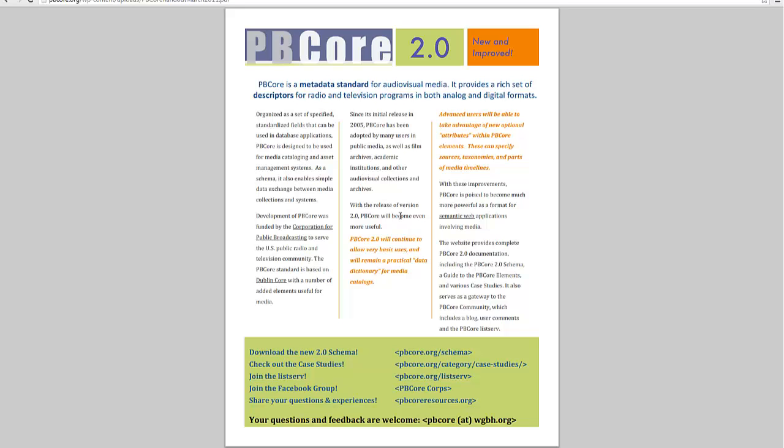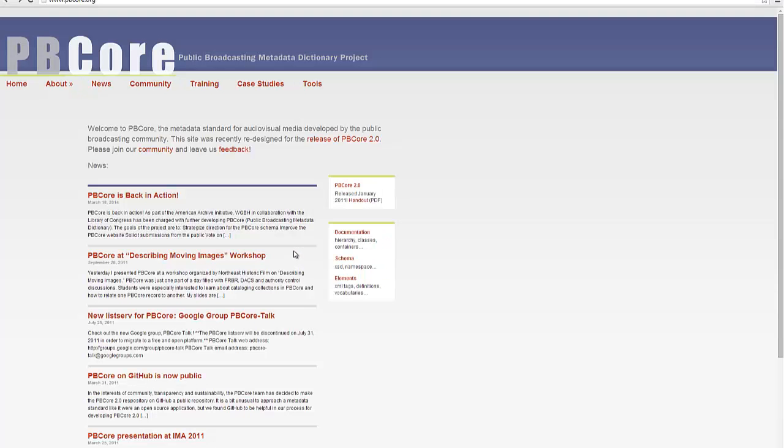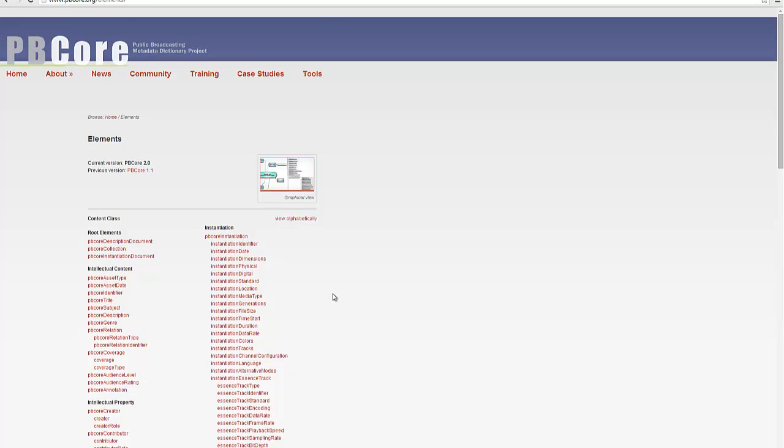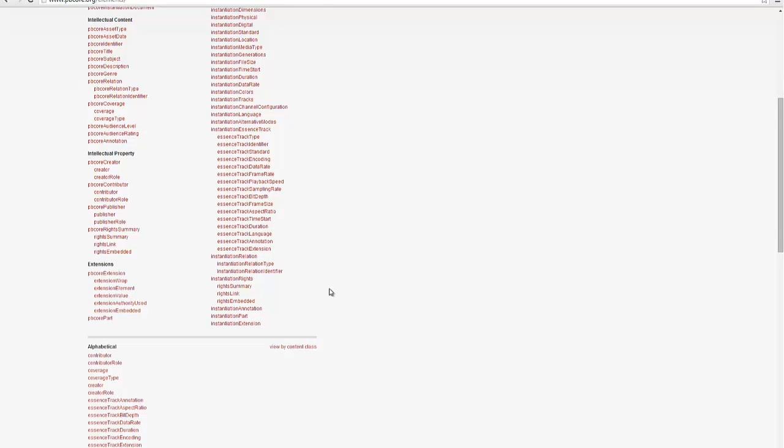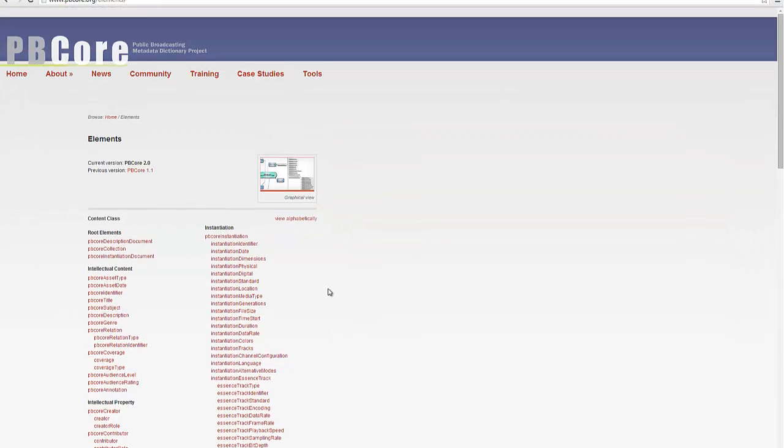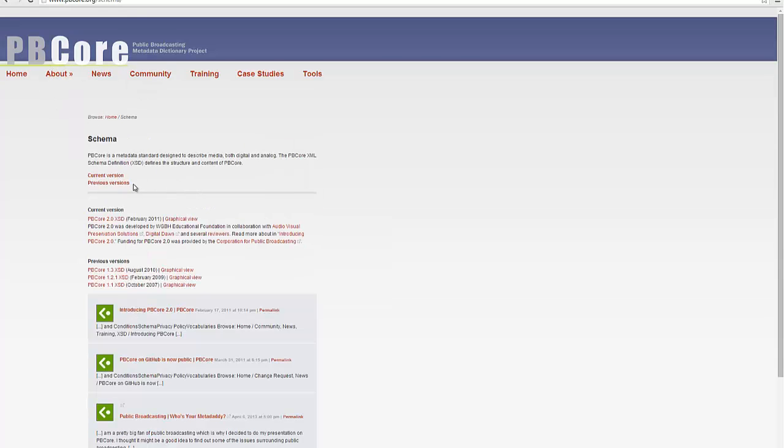PBCore is a Dublin Core derivative with additional elements added. As we can look here from the PBCore elements list, you see the number of elements that are added additional to the schema that they use. Also about them is information about the schema. As it says here, PBCore is a metadata standard designed to describe media, both digital and analog, and PBCore uses an XML schema definition, which defines the structure and the content of PBCore.